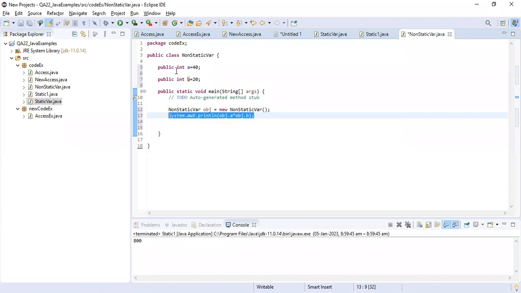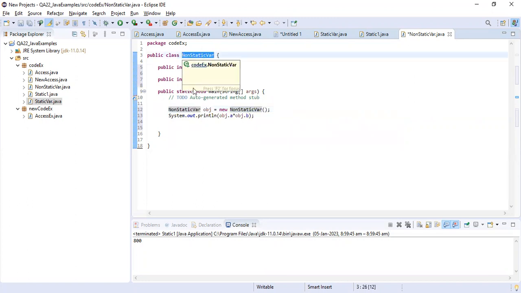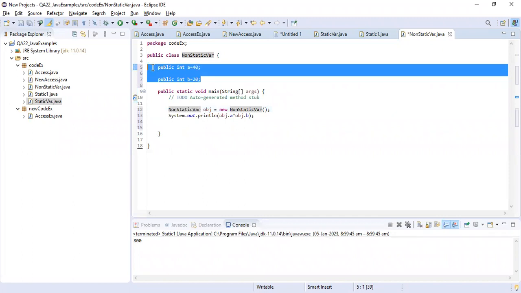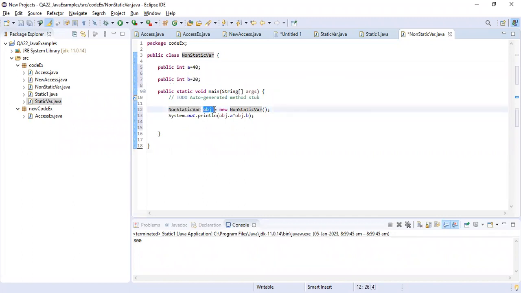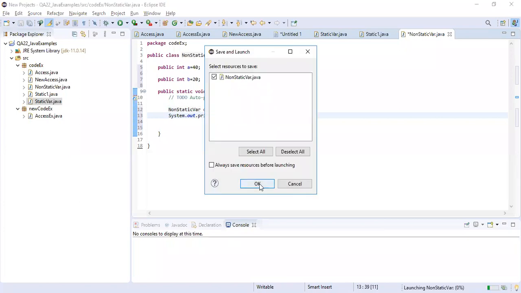Why? Because non-static variables are always dependent on the object only, and that too, the object should be created with this main class name. So once you use the same class name here while defining the object, these variables can be appended to this object, and we can make use of object.a into object.b. If you run this program, you'll get the same one.